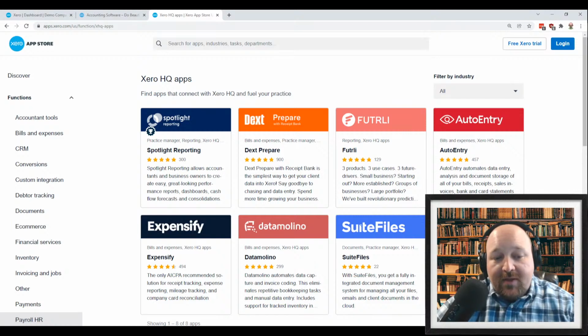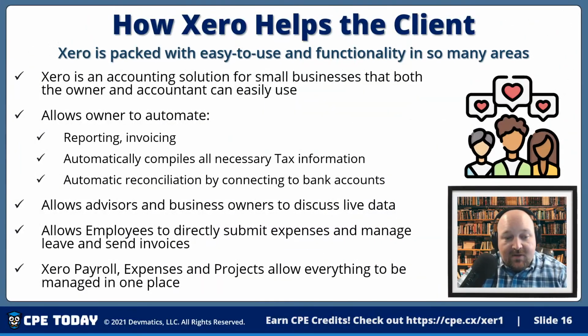But I would say overall that in the Xero Marketplace I'm always finding great ideas. I'm always finding newer features and products that I can consider implementing inside of my organization. And I think you will do the same.